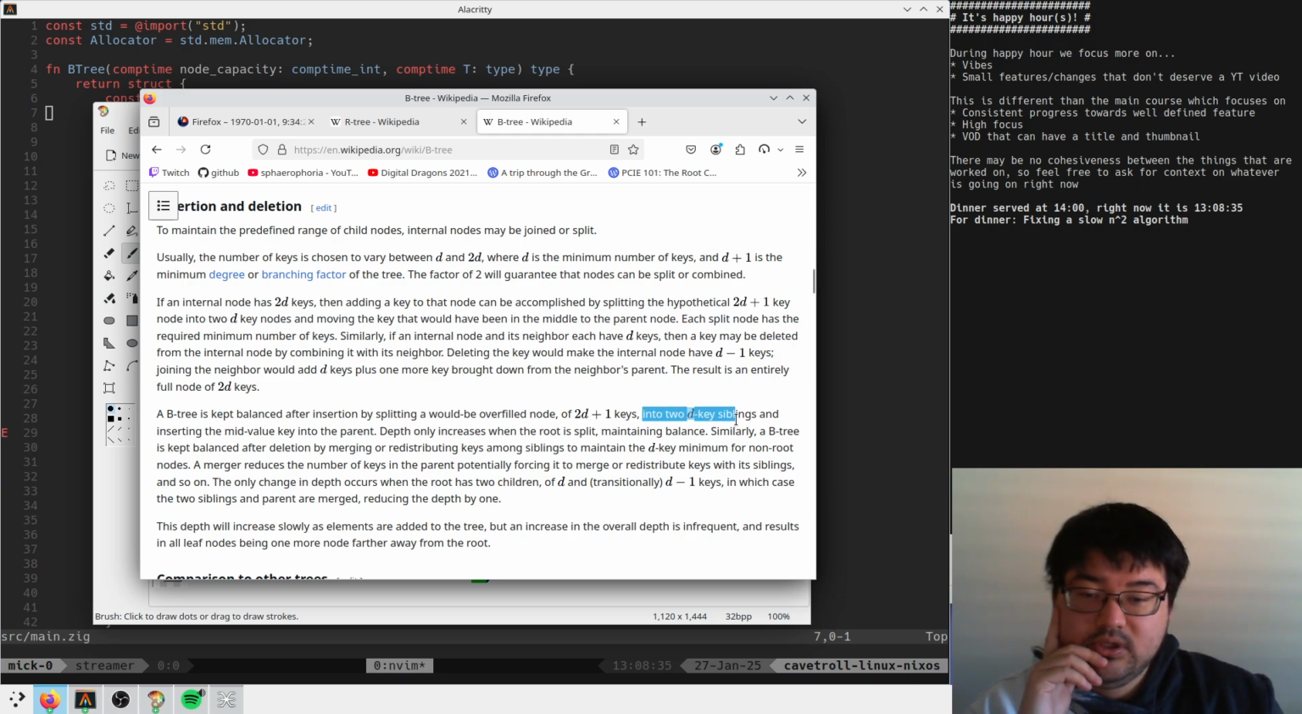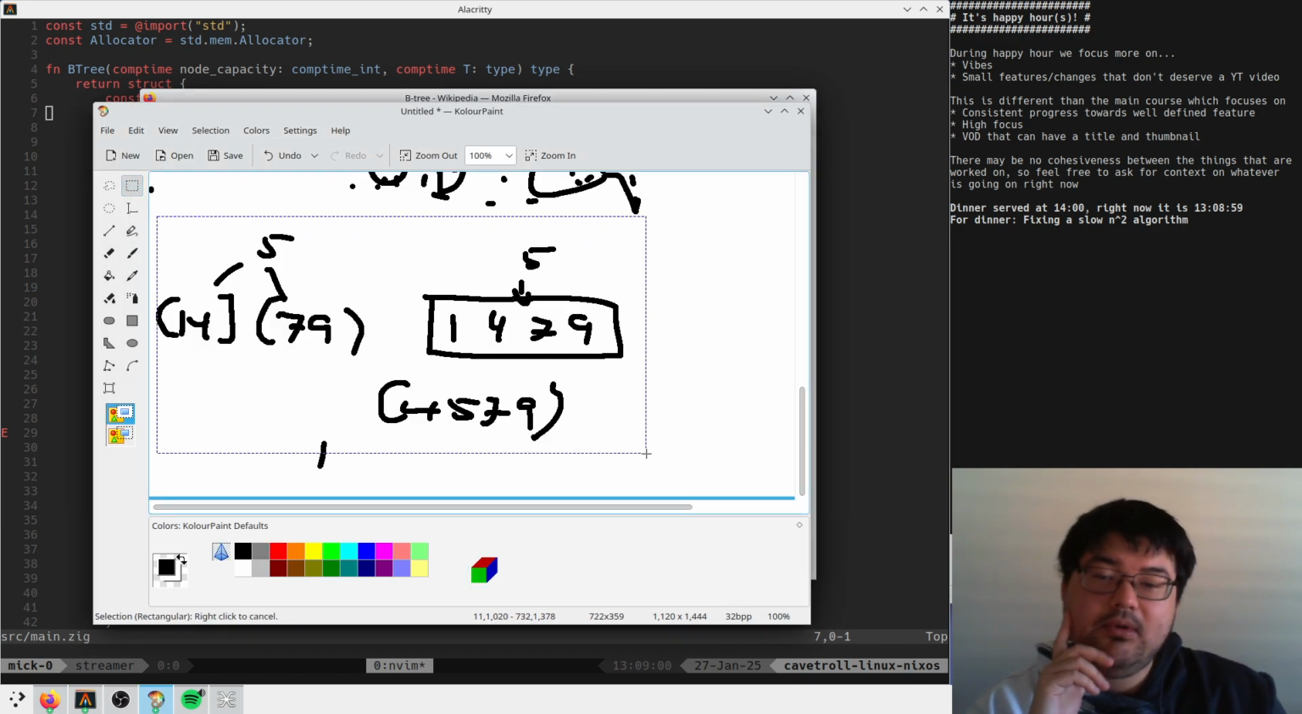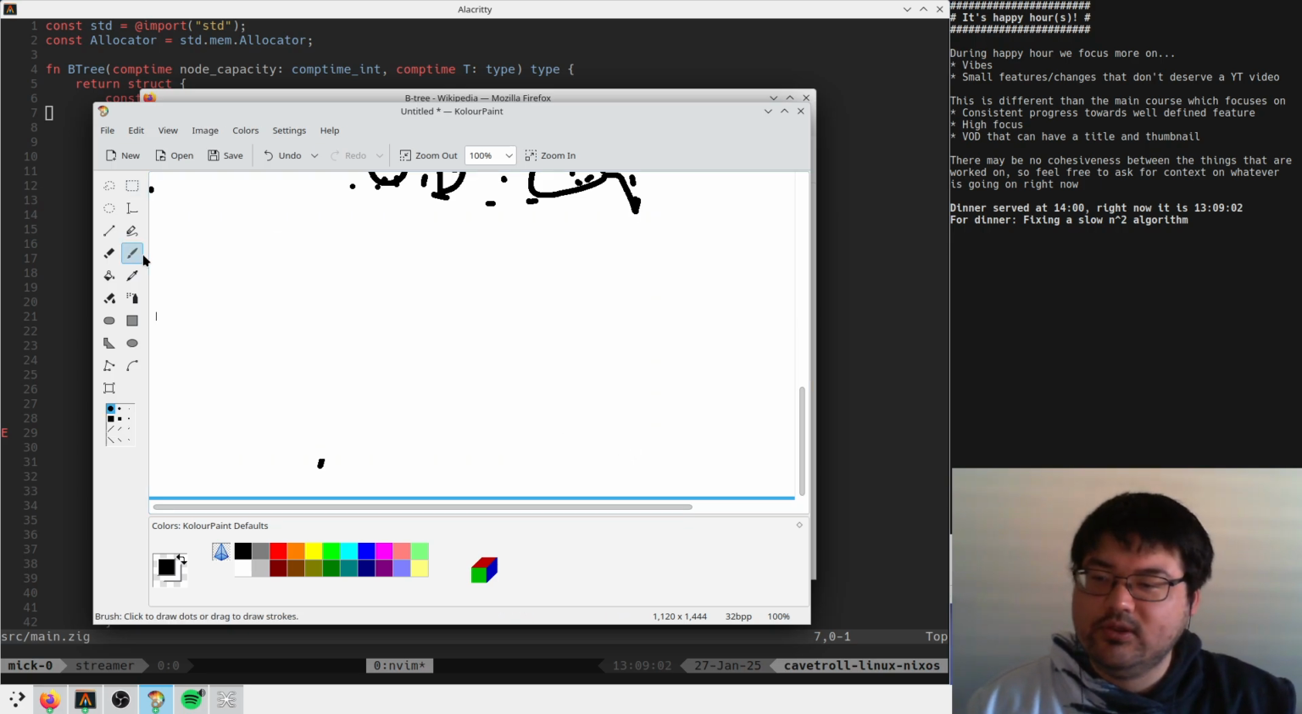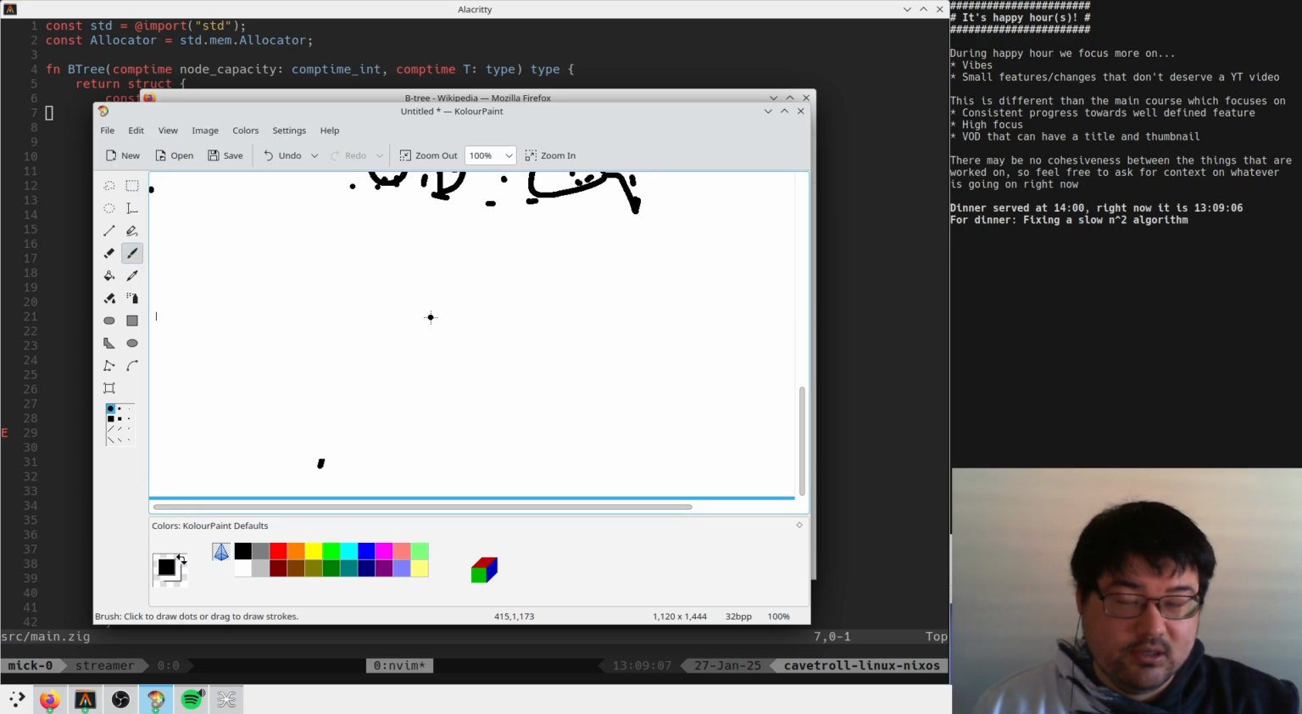Into 2D key siblings and inserting the mid value key into the parent. Oh, so you don't go down a layer unless you're at the root. The root has special handling probably. Yeah. So in the normal case, maybe does the root not store data? Not storing data in the root could make our implementation simpler.